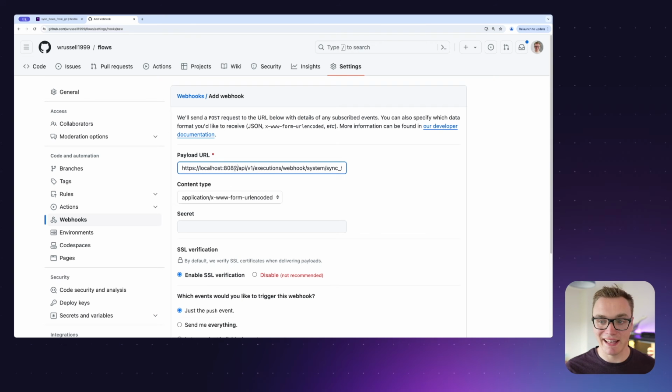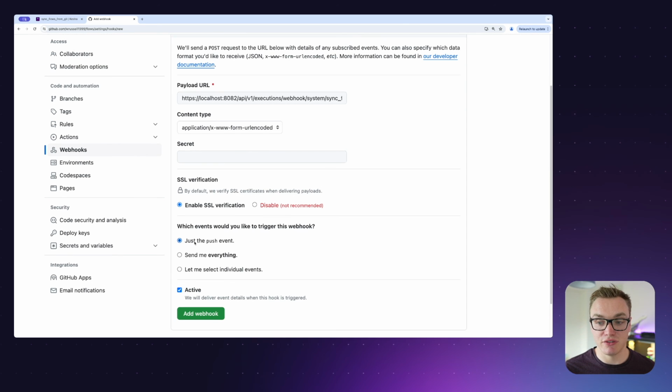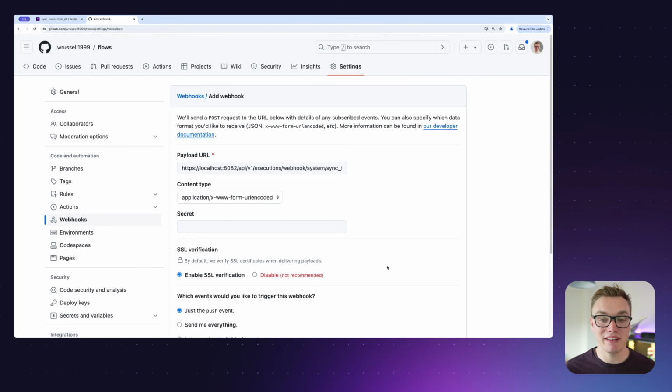And as you can see here, our URL is api/v1/execution/webhook, then the name of our namespace, which is system, the ID of our flow, and then the secret. And because the secret is part of the URL, we do not need to put it into the secret box here. Once you've done that, you can head over to just the push event and then press add webhook. And doing this, assuming your Kestra instance is hosted, means that every time something is pushed to your Git repository, it will trigger Kestra to run our sync flow.